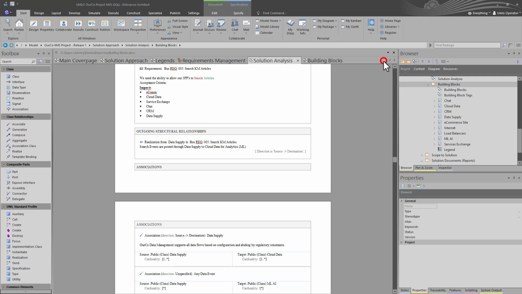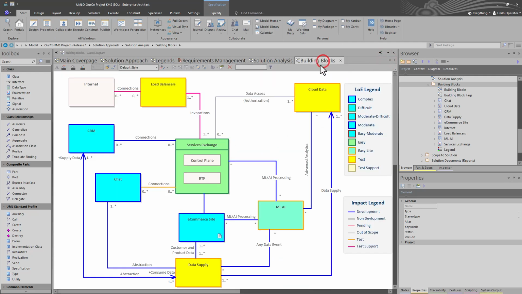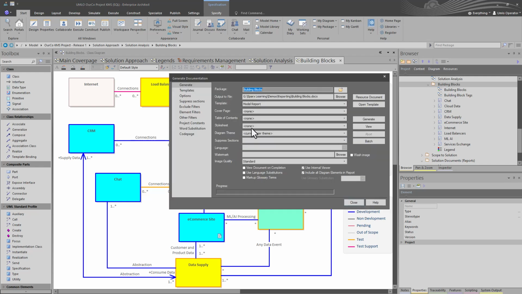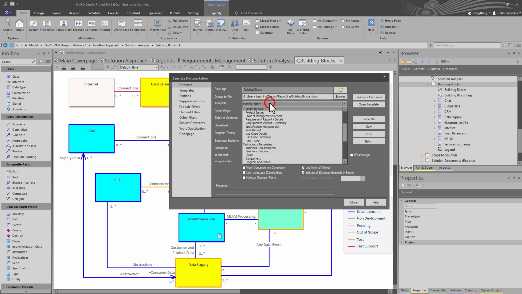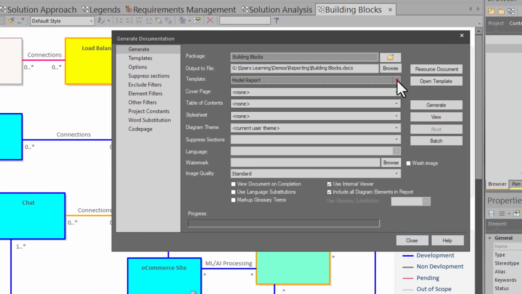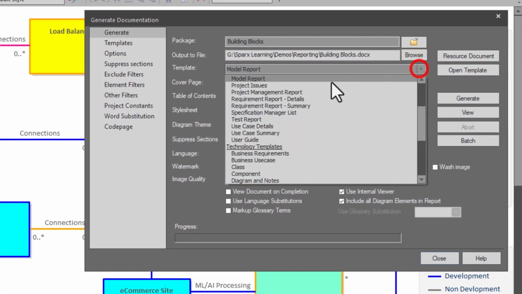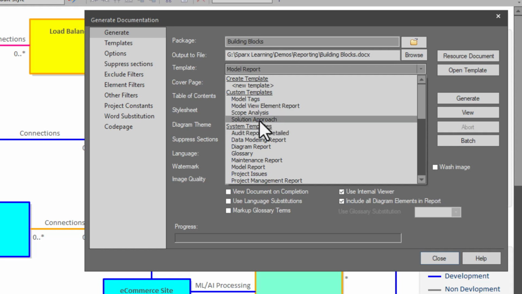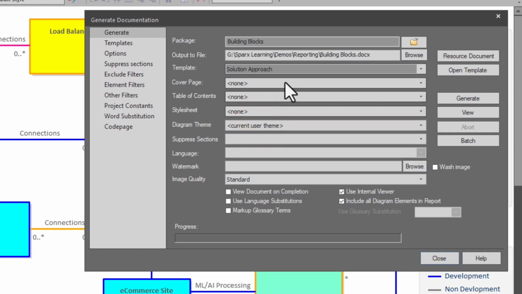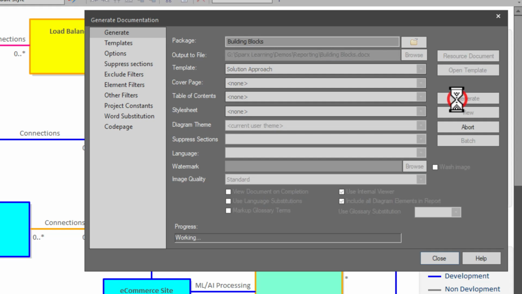Let's go ahead and close this. Back to building blocks. We're going to leave this one up. We're on the right package, namespace. We checked that before we hit function key 8. Brings up the dialog box. We're on the right package up here at the top. Go ahead and step on this. Instead of using the canned model report, we're going to use a custom report that we've developed for solution approach. So select that one. We're going to hit generate, step on the other report, and it is generating.